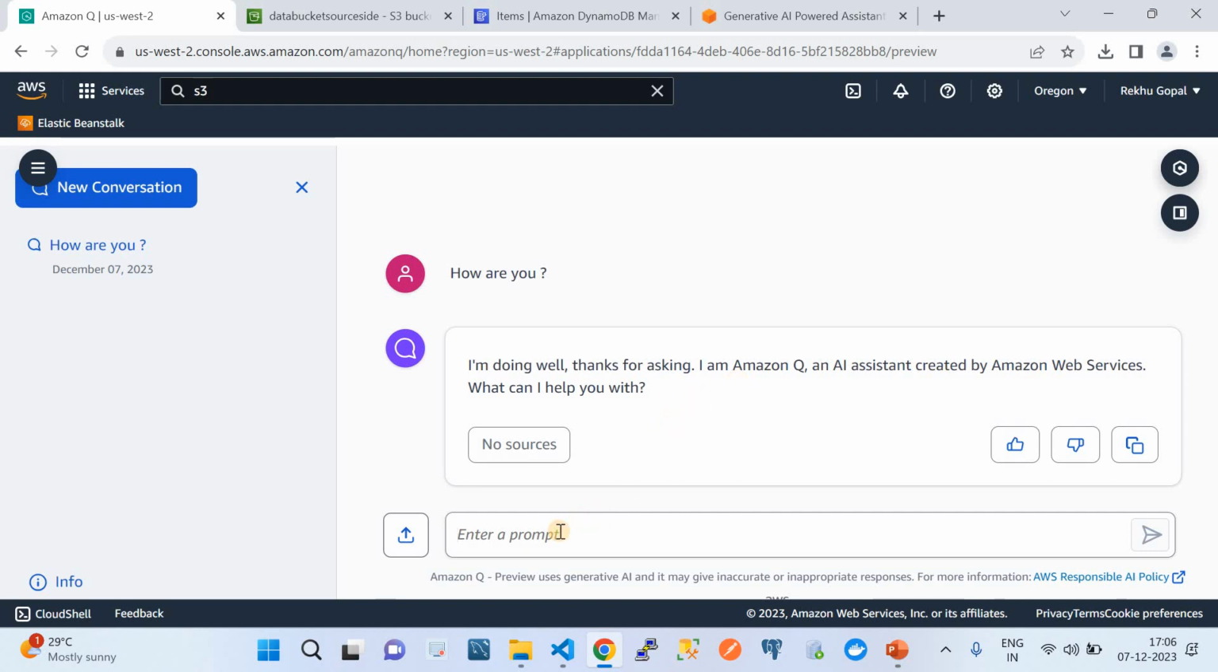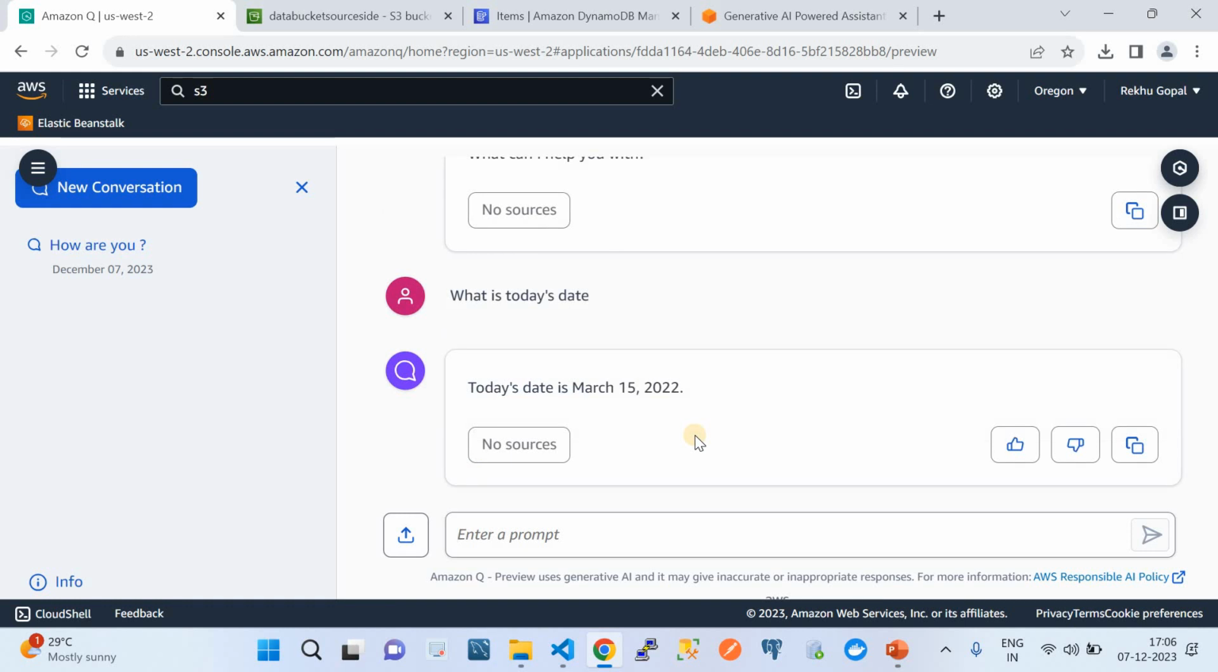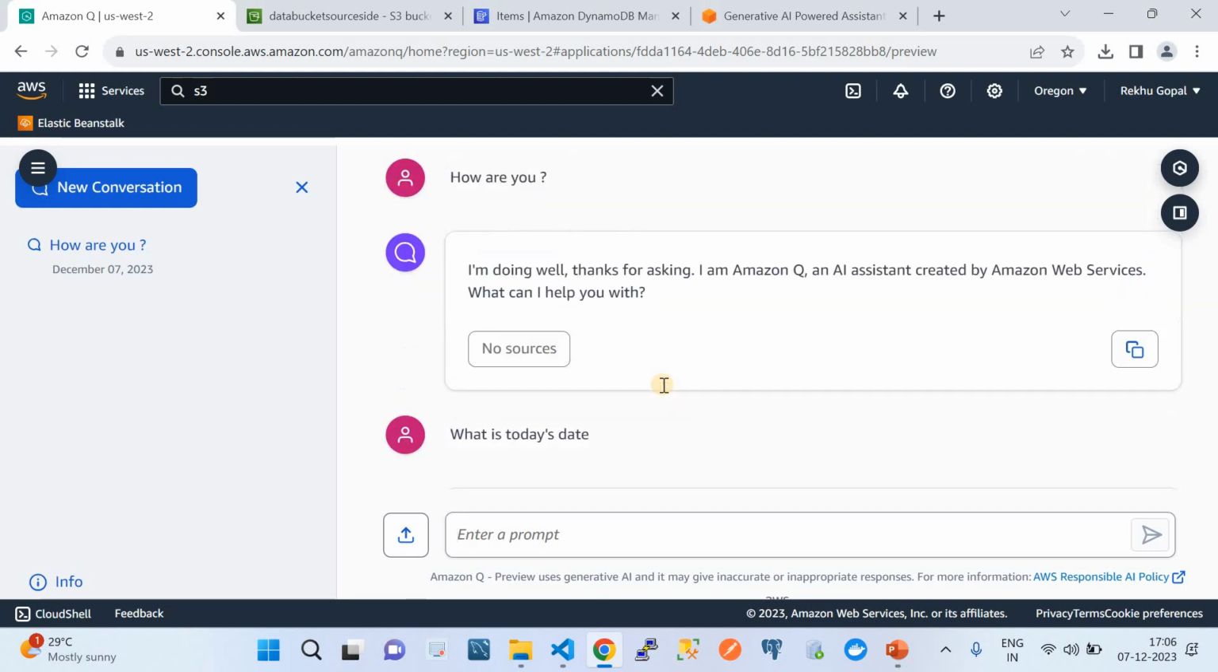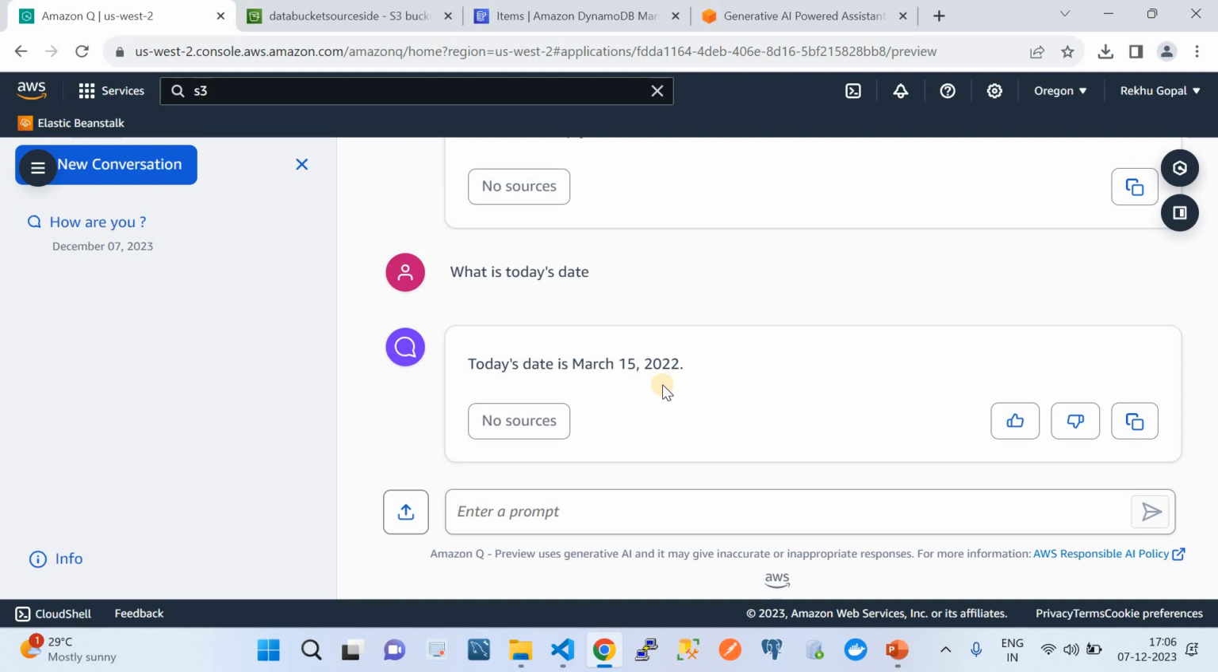So I will ask what is today's date. These are all pieces of information that you don't need to ask your colleagues when you are working, but this is very generic information. Why I'm asking these kinds of questions in this preview experience is that I just wanted to give you confidence that yes, this is a chatbot kind of thing, an intelligent chatbot tailored for a particular enterprise.